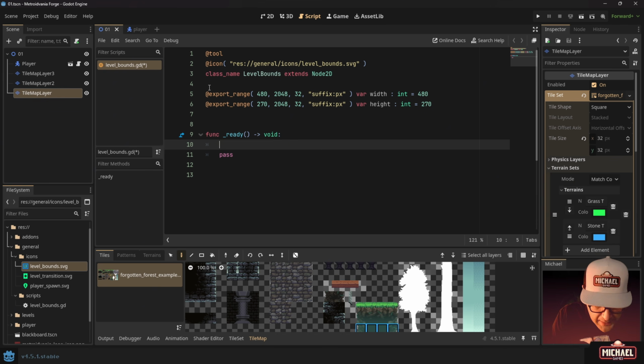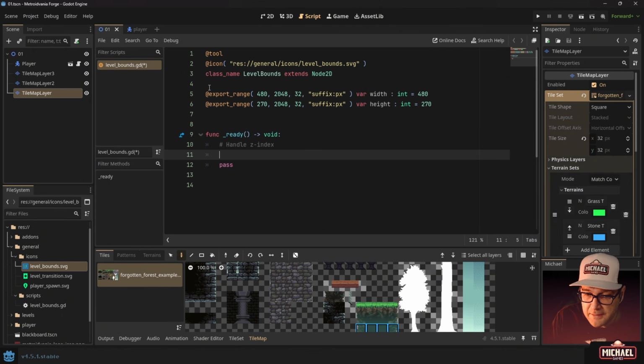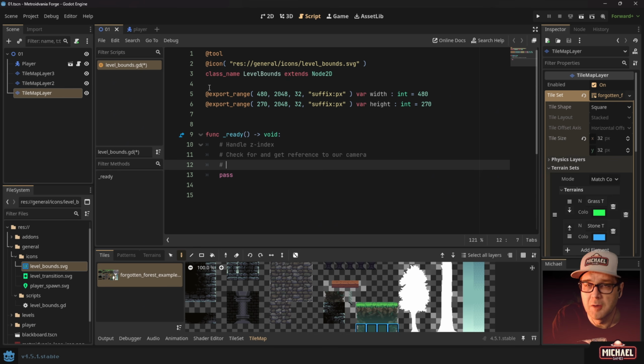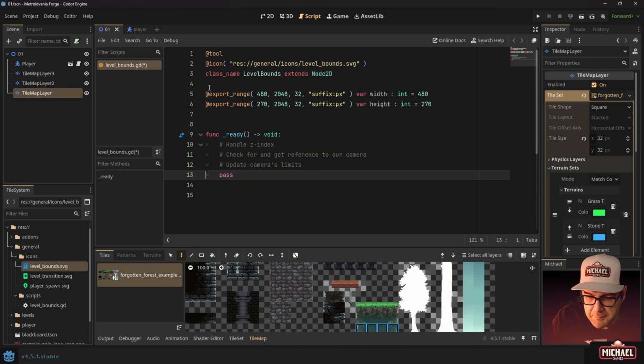First, we want to handle the z index. So I'm going to add a few comments about this. I want to handle the Z index, particularly when we're in the editor, because I want this to always render on top of everything so that we can see these bounds. It's going to act as a preview for us as we work in our level. The next step is that we need to check for and get a reference to our camera. That bit of code is going to be a little bit more complex than handling the Z index. And then assuming we find a camera, we will also update the limits on that camera. That's the basic functionality that a ready function needs to handle.